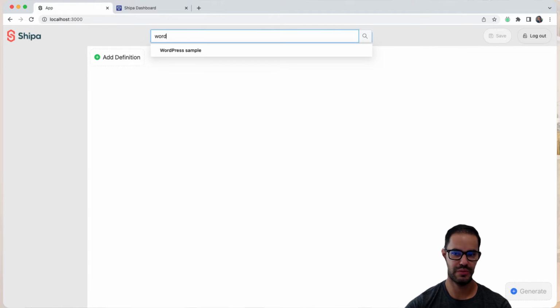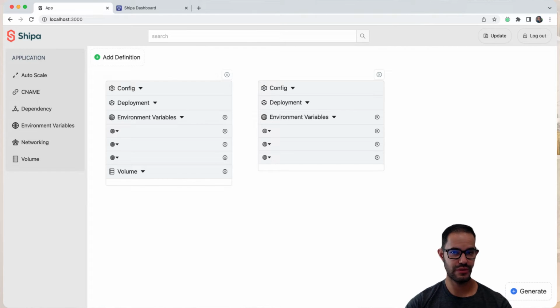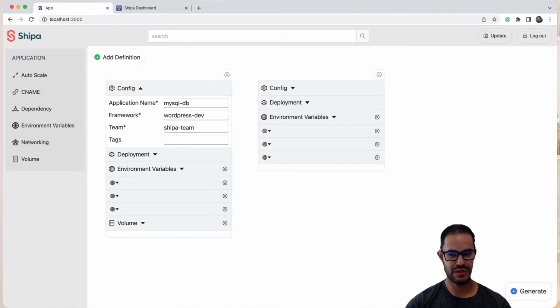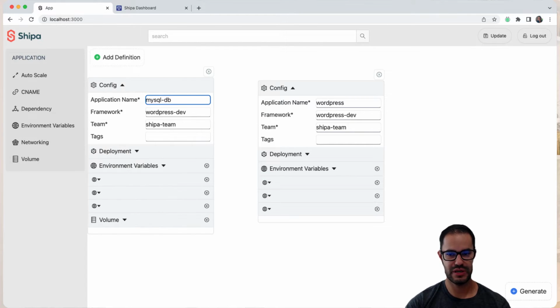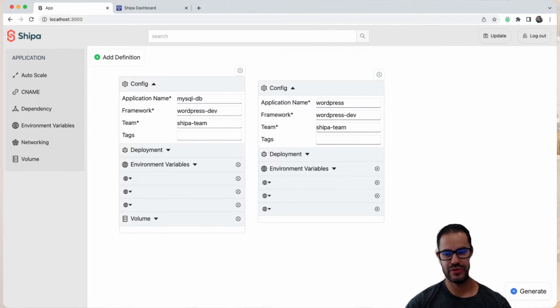So if I come in here, for example, I have my WordPress simple that I saved before. I'm working on statistics around here, the number of times it was cloned or downloaded and so on. I see it because I'm the owner and I share this publicly with other folks. If it's another user just searching for a WordPress, they would find this and they would see a button for clone. So when you click on edit, basically it loads all the visual definitions, and you can see I have a MySQL DB defined, and I have a WordPress defined. I have all my environment variables, volume info, and others.